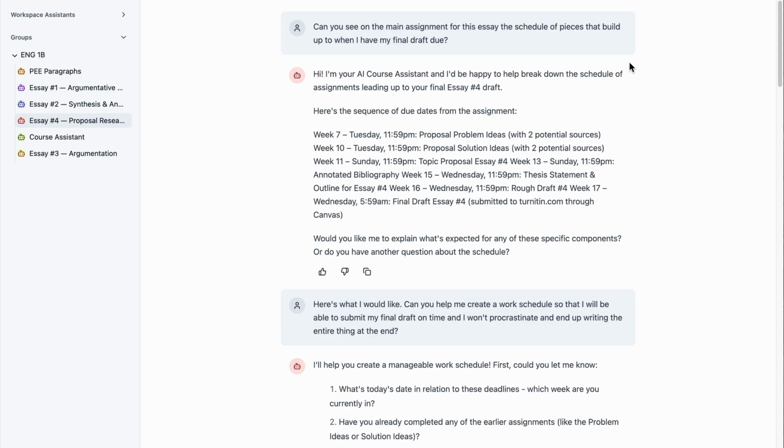I had a thought about how Nectar AI might help with scheduling and creating a kind of workflow. And I thought, well, I'll do an experiment. I'll try it. And so I wanted to show you this because I think this could be really helpful for students. So I started out, this is for essay number 4, which is the long research argument proposal for the end of the semester.